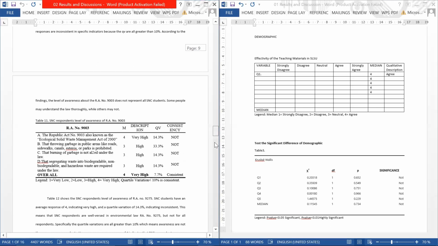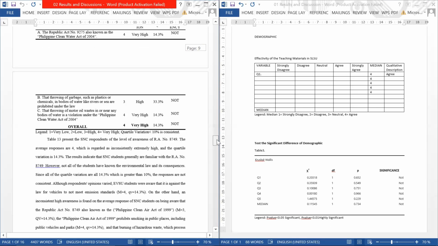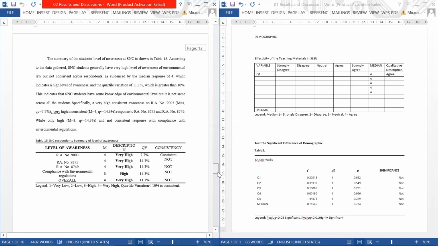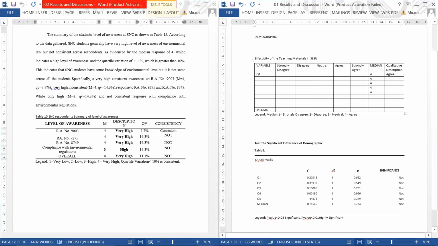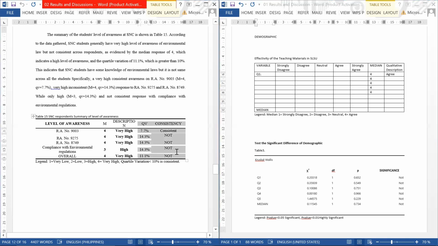Also here, I will let you see. This is how you will do your table. Your table in here should look like this one. But the difference here is you are not going to compute the consistency. You just need to count how many said strongly disagree in Q1 and how many said strongly disagree in Q2, question number 1 and 2, and you get the median. So here is the median, and we have the qualitative description, and this is their legend because of the responses.